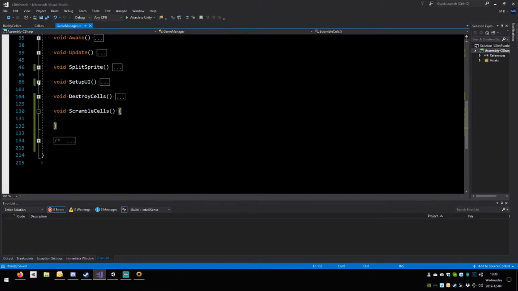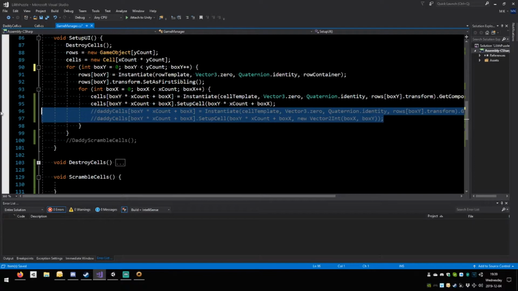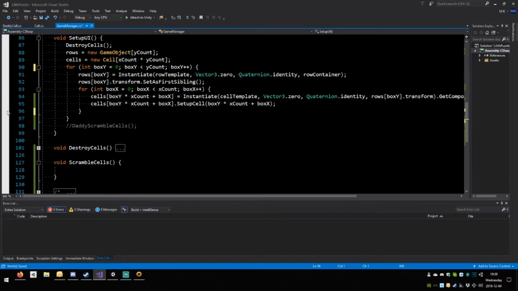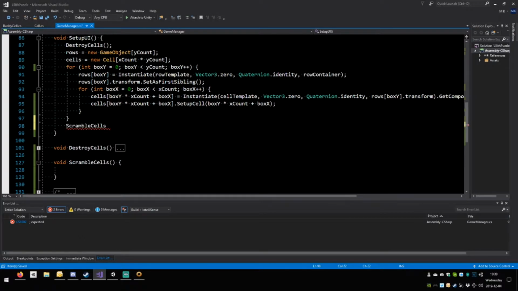All right, so here when we set up our UI, the cells are all placed. We can remove all of the daddy stuff here. Save. And this is a good place to call ScrambleCells. So go scramble, it should immediately appear. There it is. Open, close round, semicolon. Save.